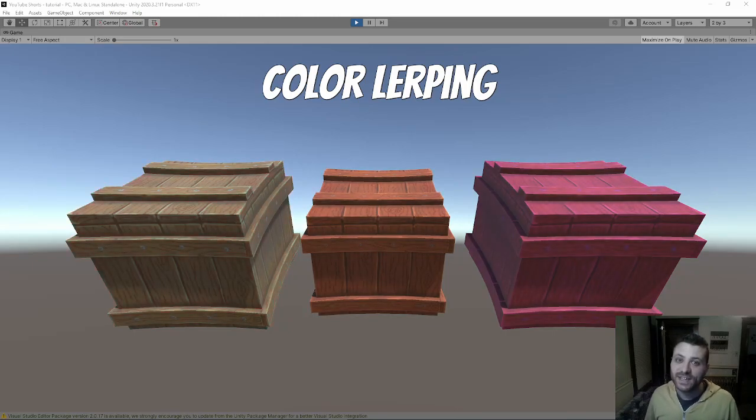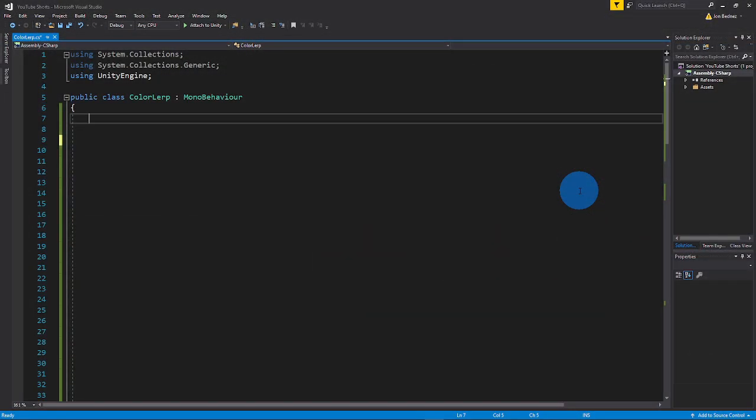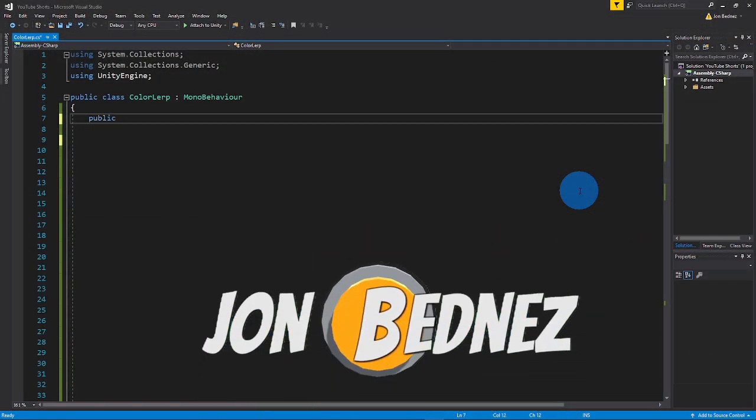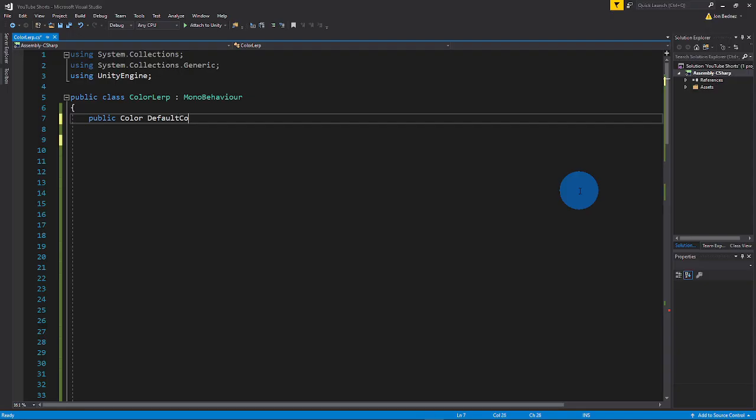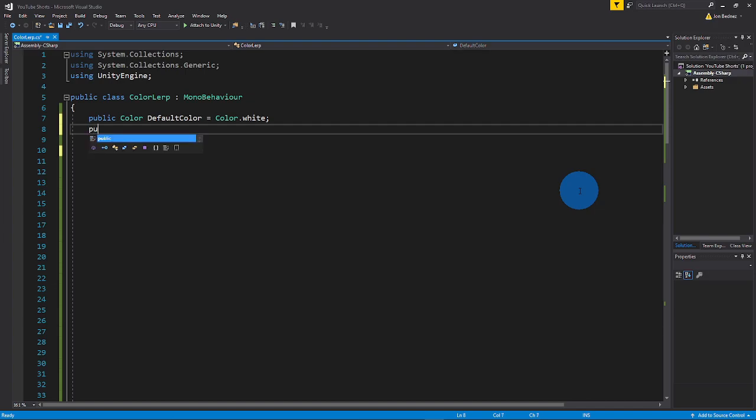If you're interested in doing highlighting or color lerping like this in your game, check this video out. We want to make a default color, and you also want to make a highlight color. Also a speed float, so we can dictate the speed in which we want the color lerp to happen.